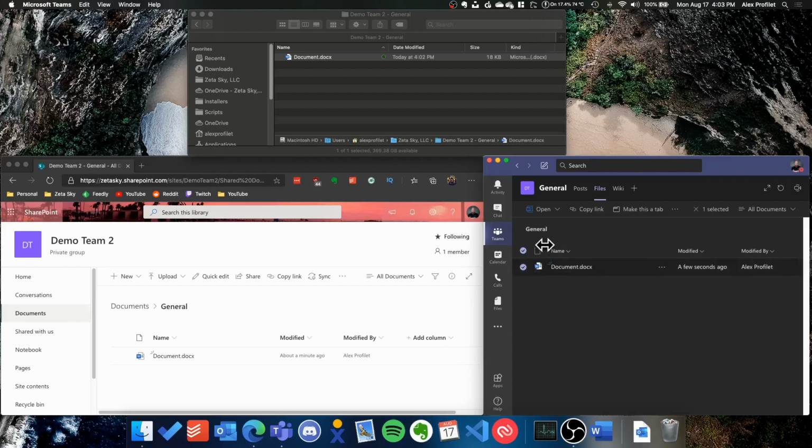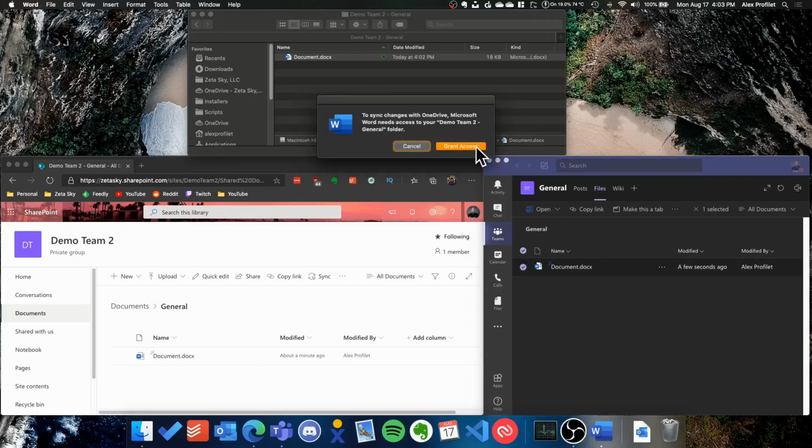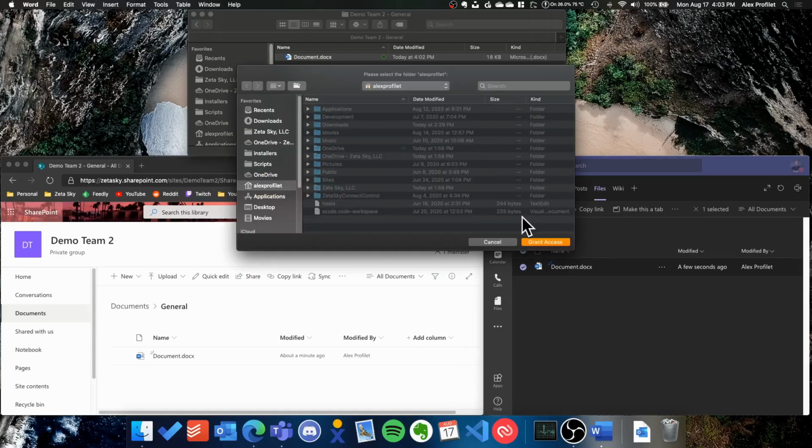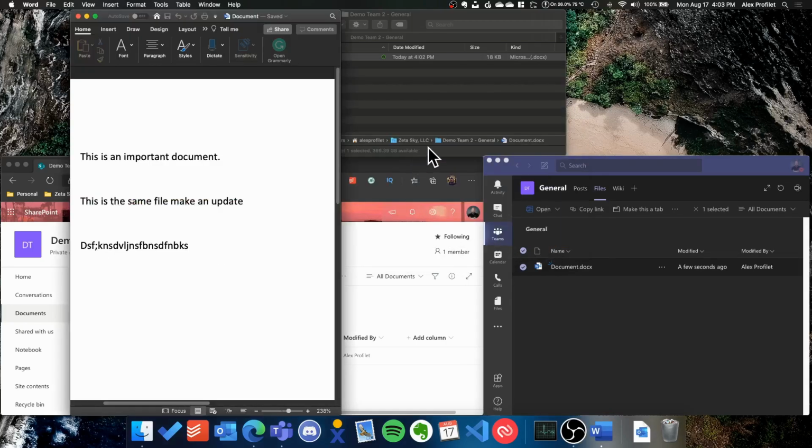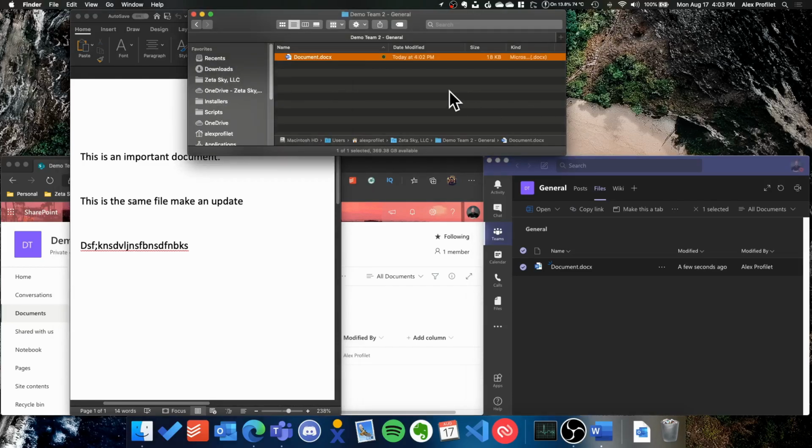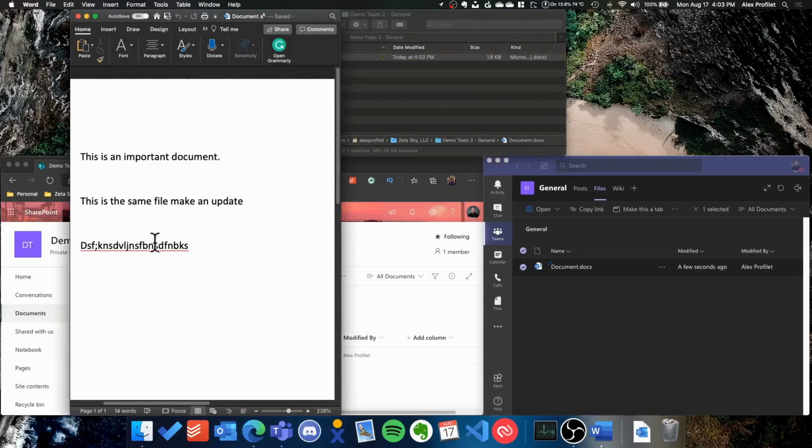If you're in Teams and you select the file here, you can select Open in App. Go ahead and click Grant Access if you get that. This is a Mac-specific thing, so you probably won't get that in Windows. It'll pop up in Word, the full version of Word, even though you opened it from Teams. So if you're already in Teams, you don't necessarily have to open up a Finder window to get into the full Word version.